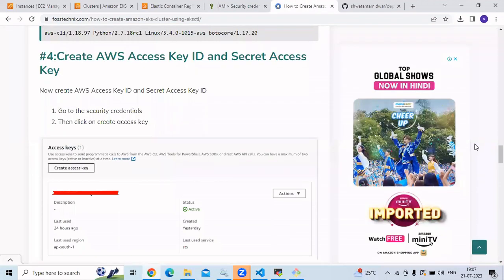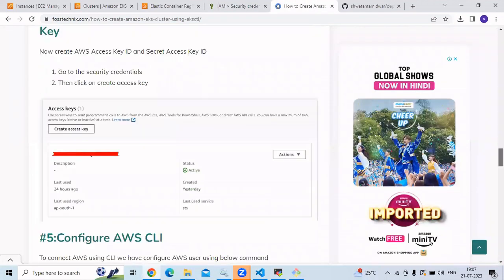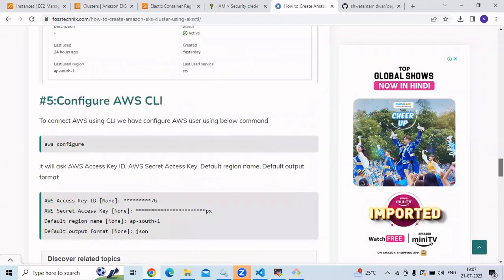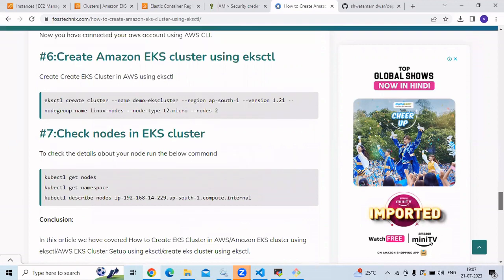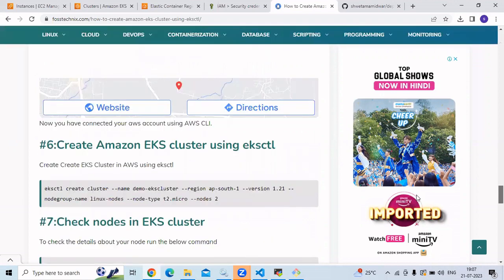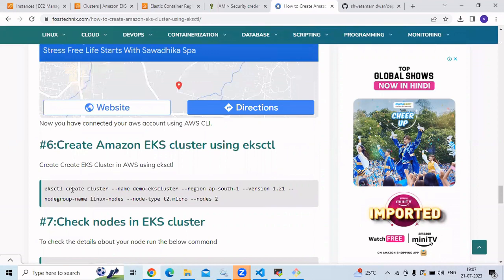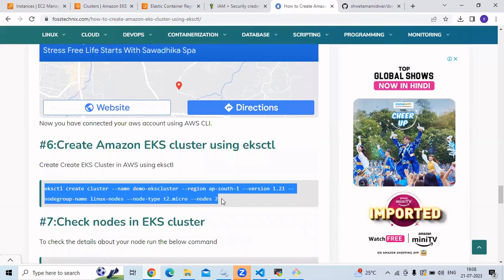We have successfully created our AWS access key and secret access key. Now we have successfully configured our AWS CLI. Now the next step is to create an Amazon EKS cluster using eksctl. So now you can see the command to create an EKS cluster in AWS using eksctl. In the command, as you can see, eksctl create cluster --name, then our cluster name, then region, then version, and then node group name, node type t2.micro, and nodes 2, right?